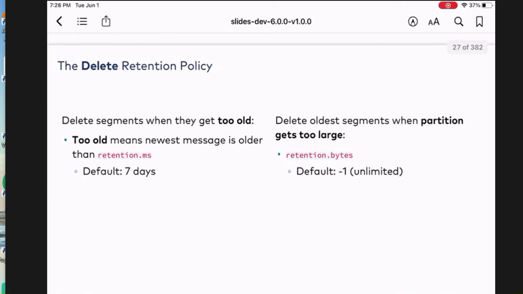Again, when we look at this picture, oops, sorry, my lightsaber just went off. It says delete segments when they get old. Too old means the message is older than the retention milliseconds, which by default is 7 days. And then it says delete the oldest segment when partitions get too large. This is retention bytes. By default, it's unlimited, but you can change these properties at any time.